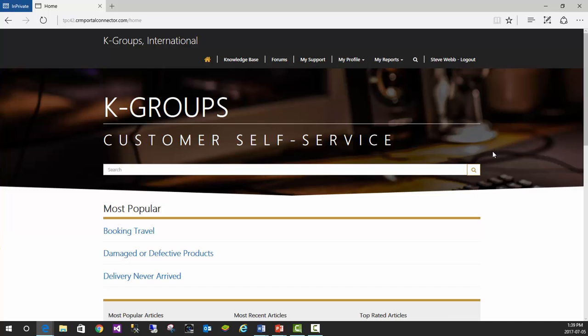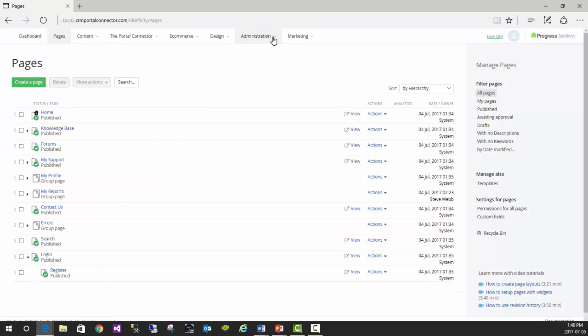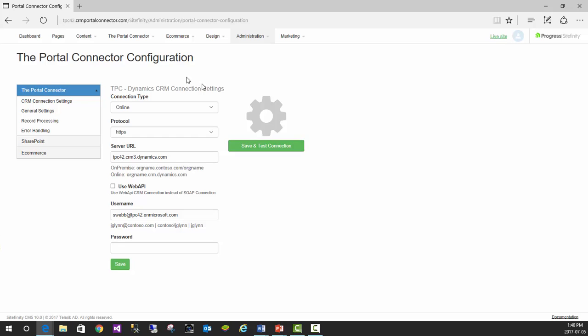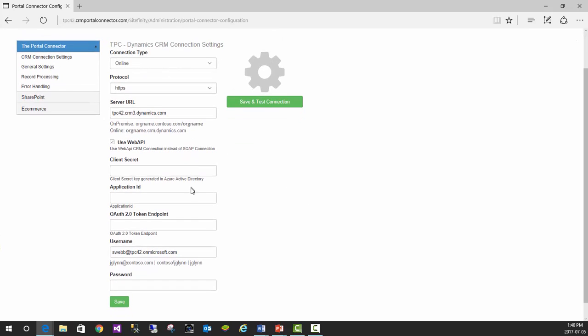So the next feature that we're excited about, as it gives us support for future releases of Dynamics 365, is the Dynamics 365 Web API support. To enable the Web API, you simply go into your administration area, Portal Connector Configuration, and under your connection settings, you can see we have a little checkbox saying Use Web API. Enter in your secret and your application ID and your endpoint, and this is information that Microsoft would provide when you register for use of the Web API. And from there, you're good to go. And all transactions to CRM will be handled using the Web API.